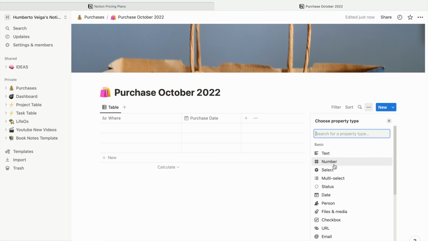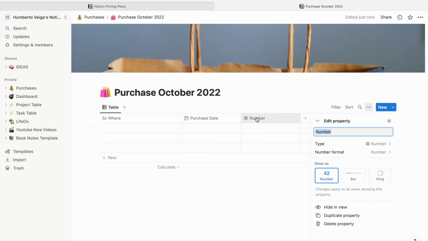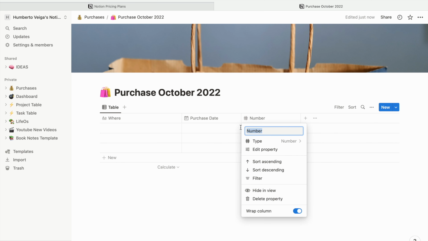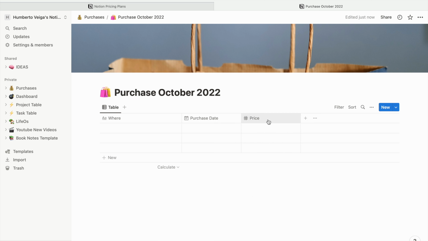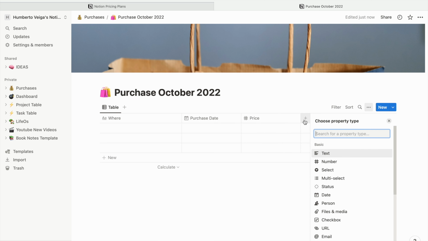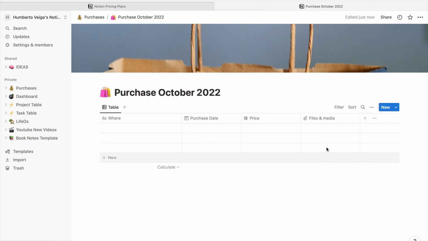And also here I'll be adding number, and we can change it to price. And at the very end I'll show you, this is really nice, what makes it easier to get rid of all these receipts is clicking files and media. Awesome.